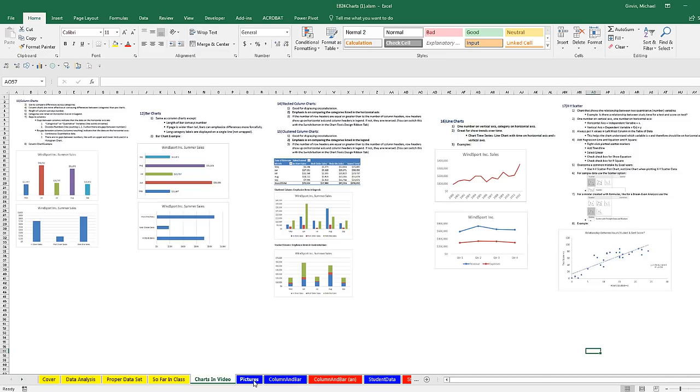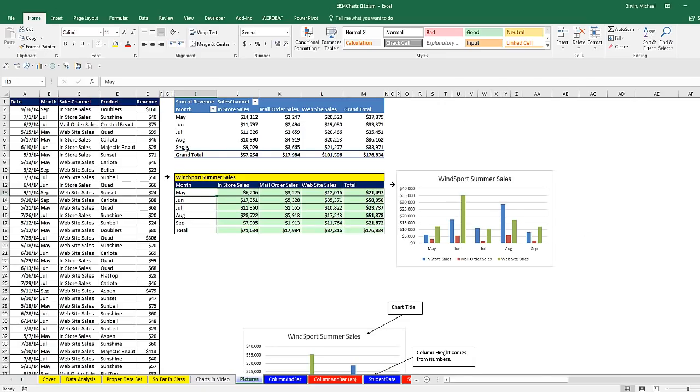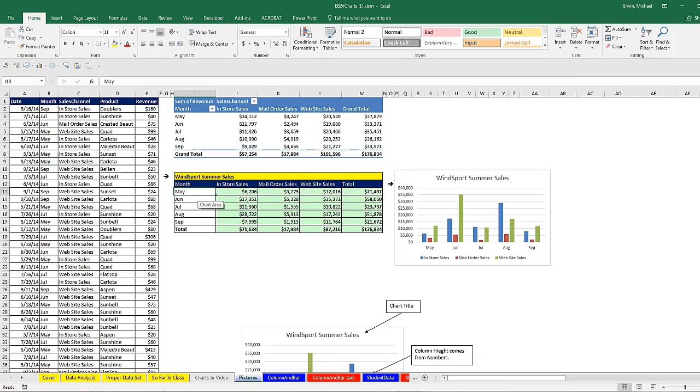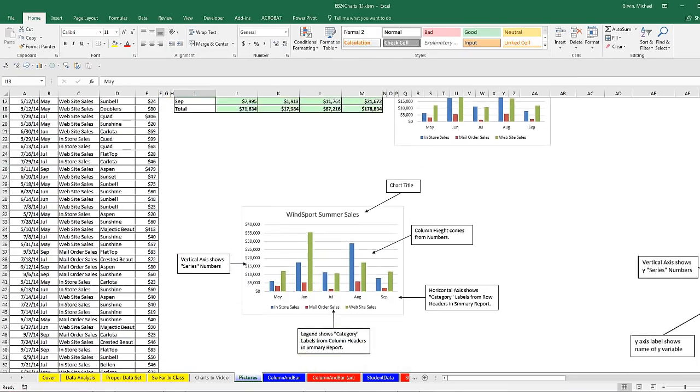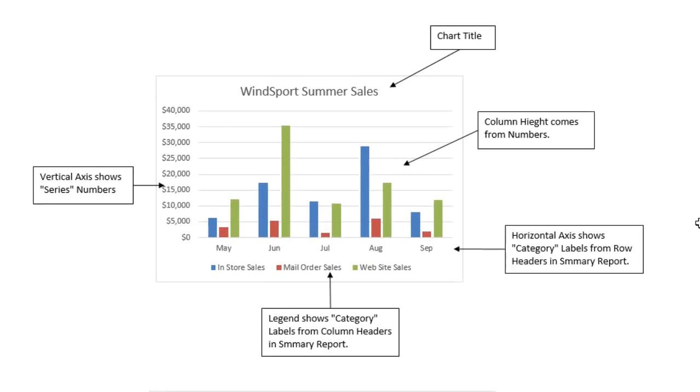Now let's go over to the sheet pictures, because almost always we're going from transactional data into summarized tables, either with a pivot table or with formulas. Now, in this video, I will already have the data summarized with either a pivot table or Excel formulas. But we go from our proper data set with transactional records into some summarized table, and then we create a chart. Now, just so we're all on the same page, let's talk about chart terminology.